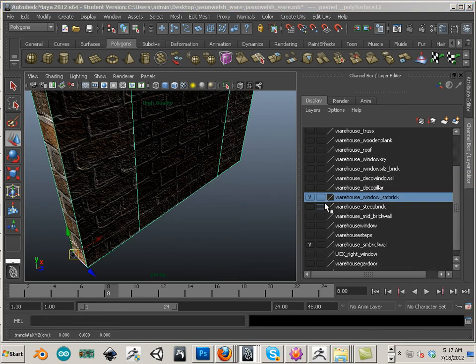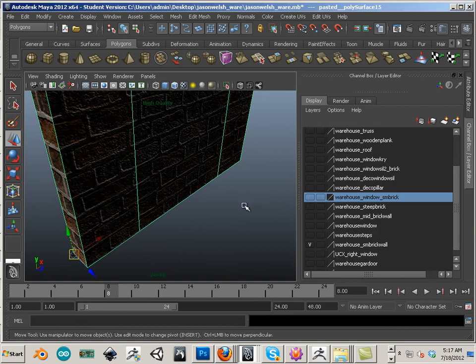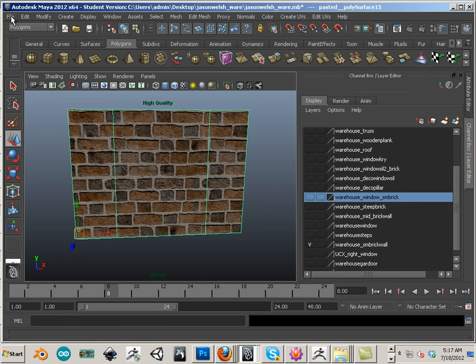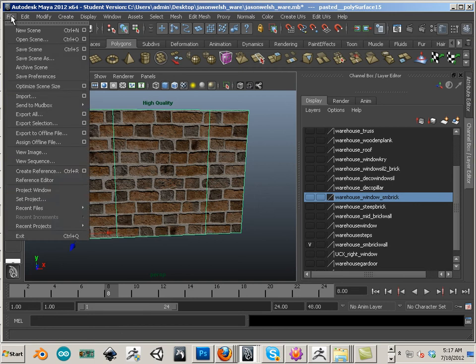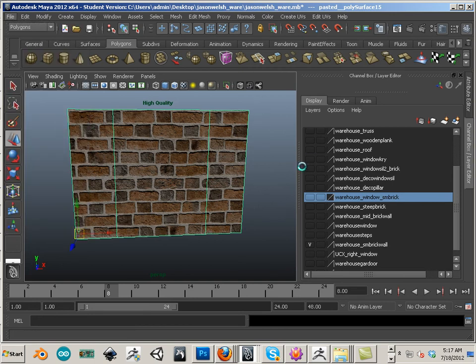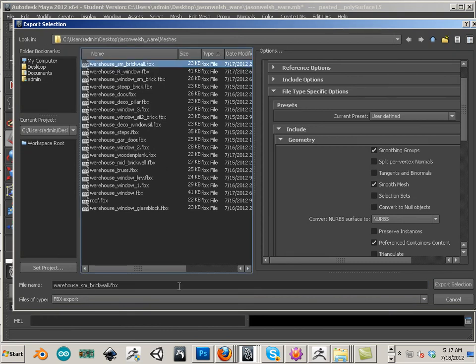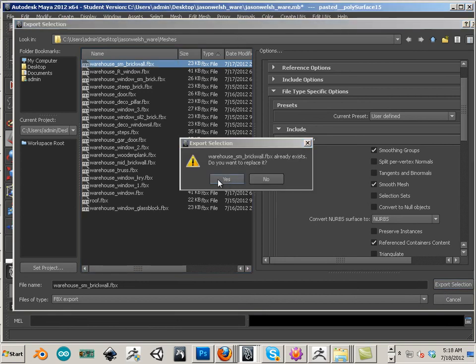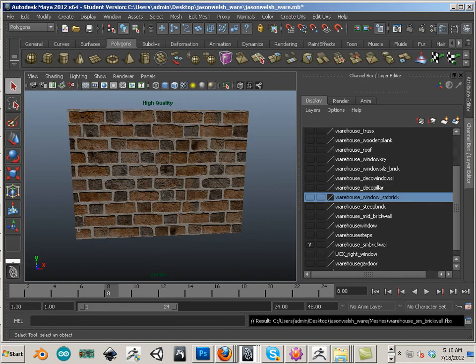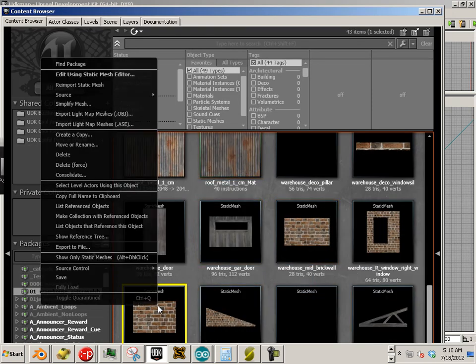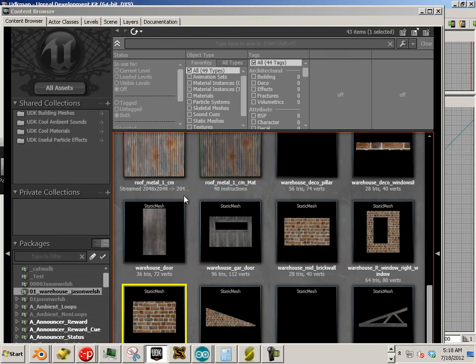Then we can turn off the layer for the small window. I didn't change anything there, I just changed the UVs on the small brick. Then I can export selection. Here's my small brick wall. Then go back into the engine. Right click on it, re-import static mesh. You'll see a slight change.